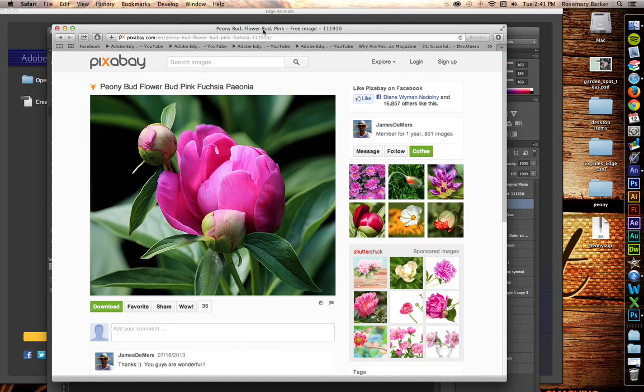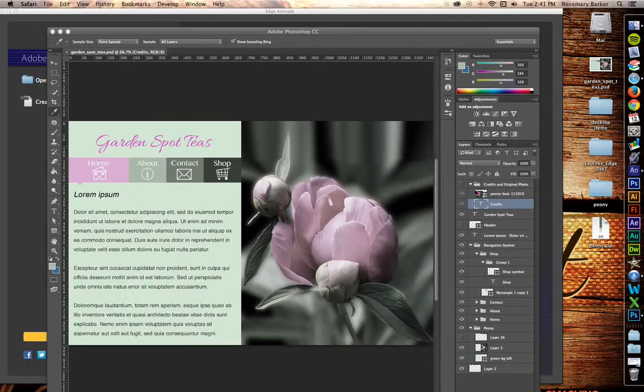The source material for what we're going to be working on today I found on Pixabay. This is a photo by James Demers, and it's just called Peony Bud Flower Bud Pink Fuchsia Peony. What a name, huh? I think those are probably just tags that he loaded in there to have something come up. So if you want the original source file, that's where you can find it. Okay, let's see what we're going to do.